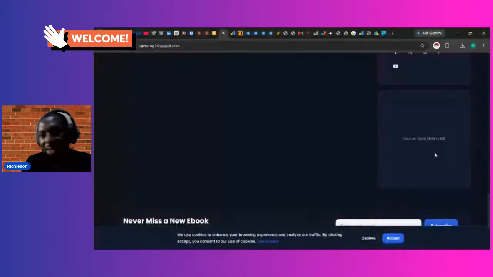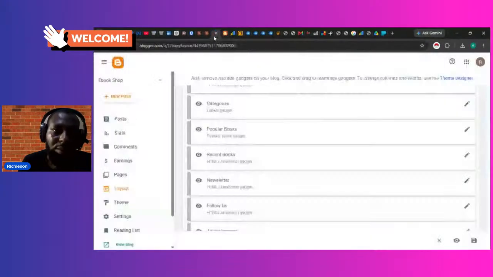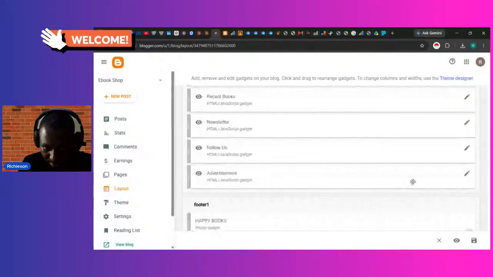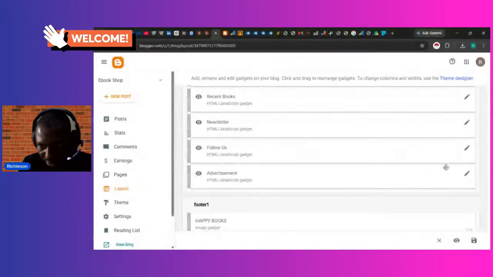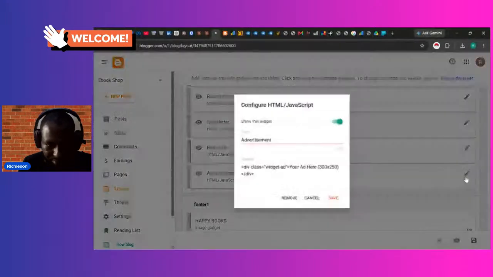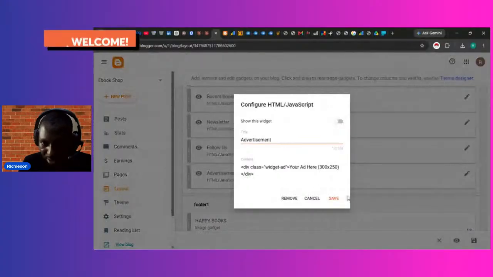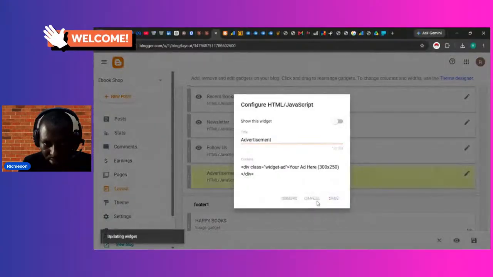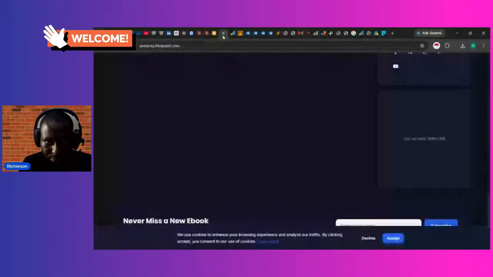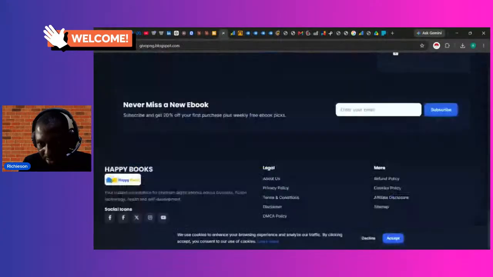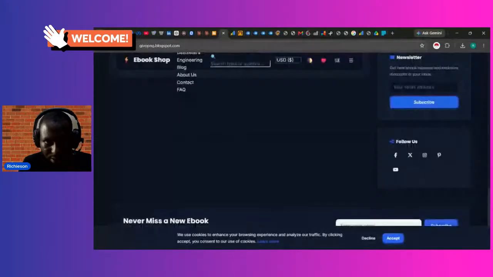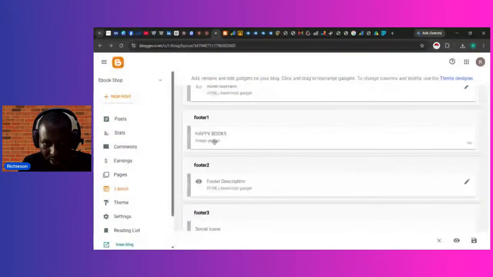This is ads. This is advertisement ads. If for now you don't need it, let's see, click on the pencil. You click don't show. Since you don't have any ads to display, you click don't show. Then it takes it off for you. You see it is off. That is it. Then you come to the footer, that is the happy book.